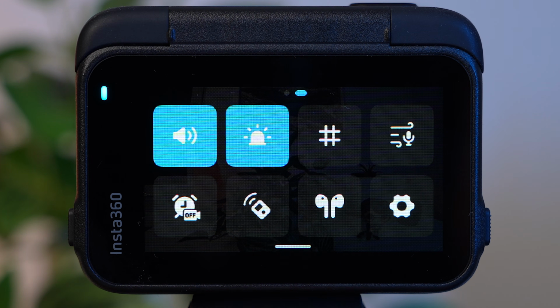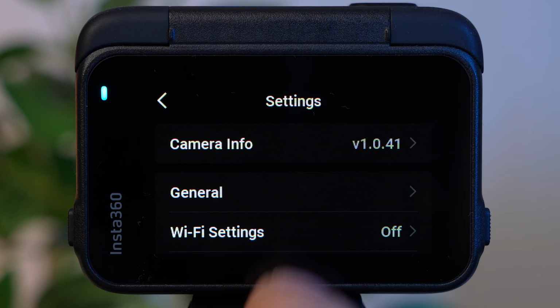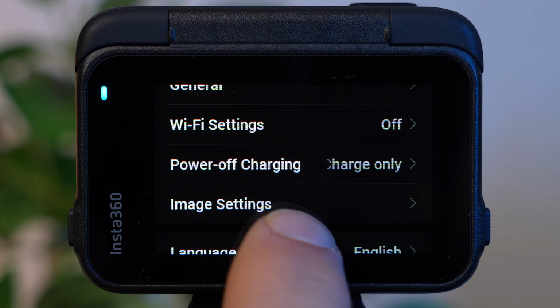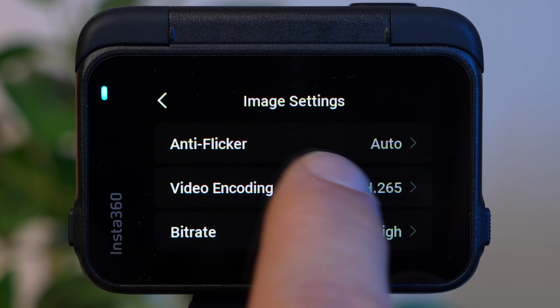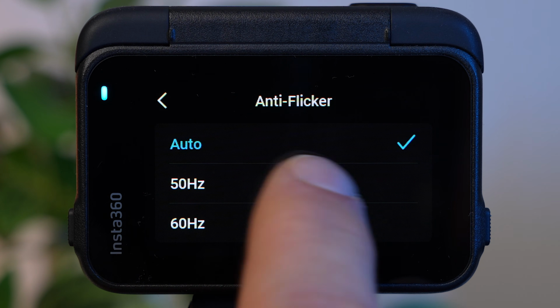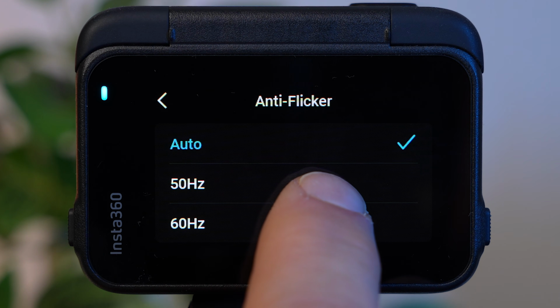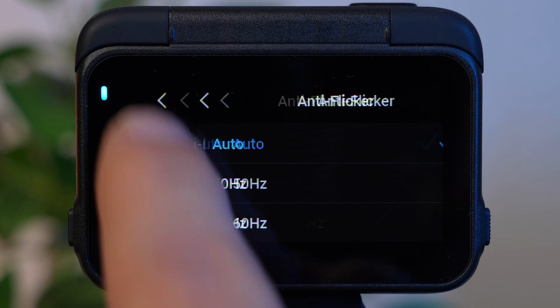I told you earlier that frame rates like 25 or 50 frames per second are meant for the PAL region. Normally, you should use these frame rates in the PAL region to avoid flickering problems in artificial light. However, if auto is activated here, you can also shoot in the PAL region at 30 frames per second, for example, without necessarily having flickering issues. The camera will try to set a suitable shutter speed.